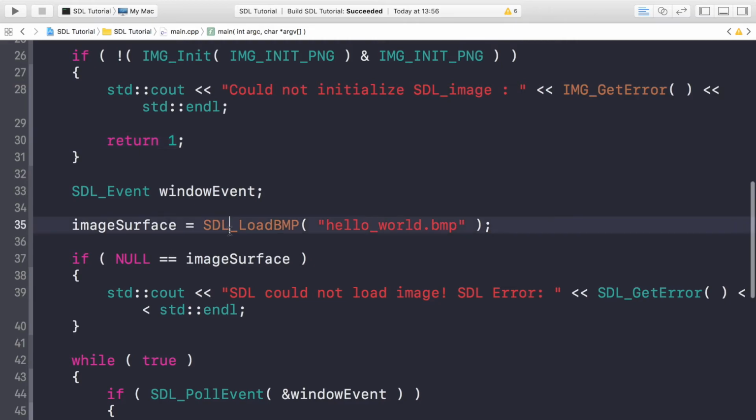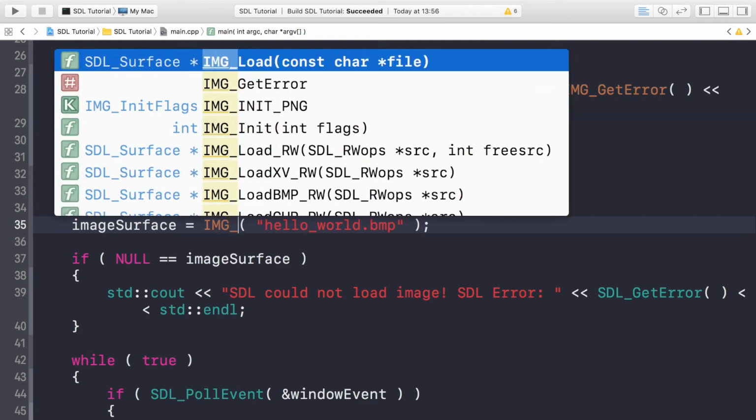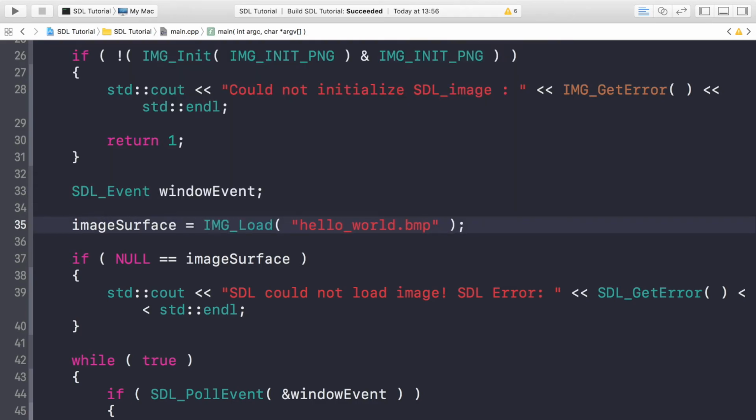The only difference is instead of SDL_LoadBMP, you just do IMG_Load, like so, and that's it. That's how you load an image. I'm going to load an image called logo.png. It also supports loading BMP files, but don't really see the purpose, especially not of demonstrating this library for the purpose of just loading a BMP image.